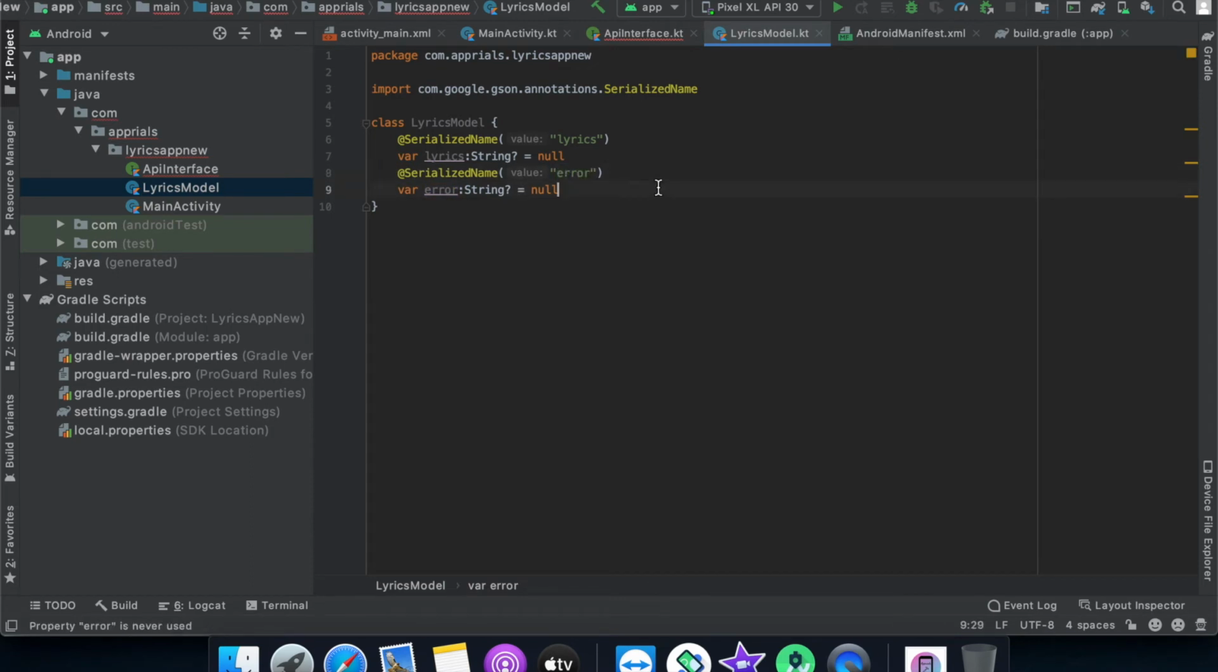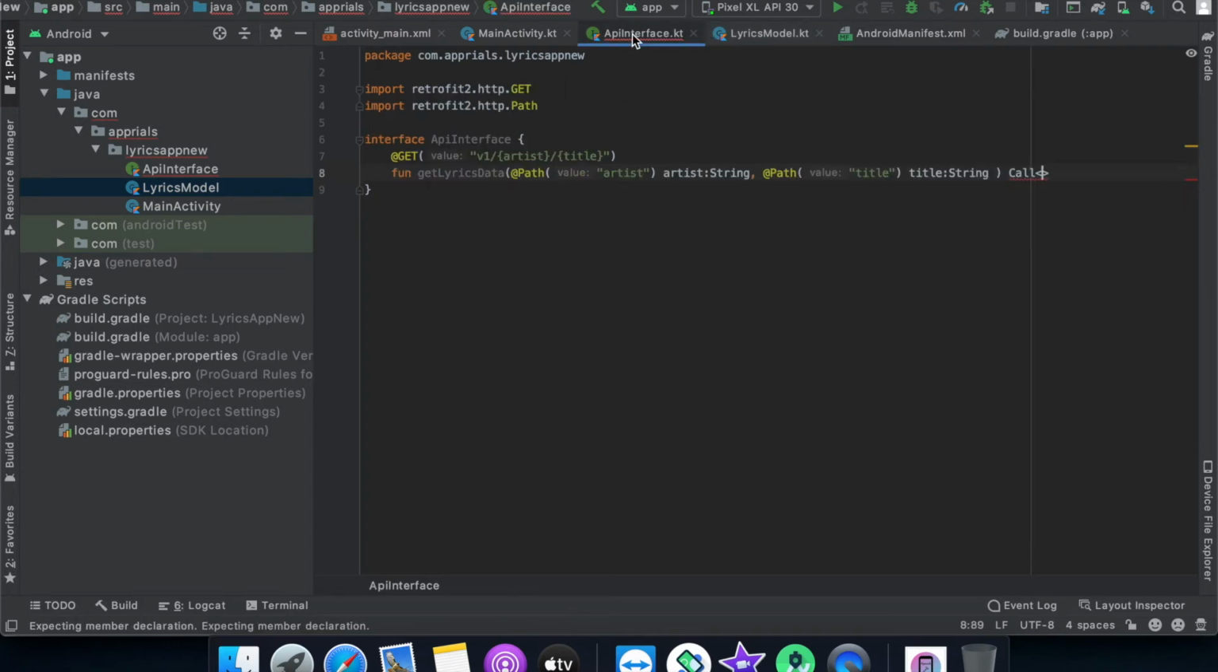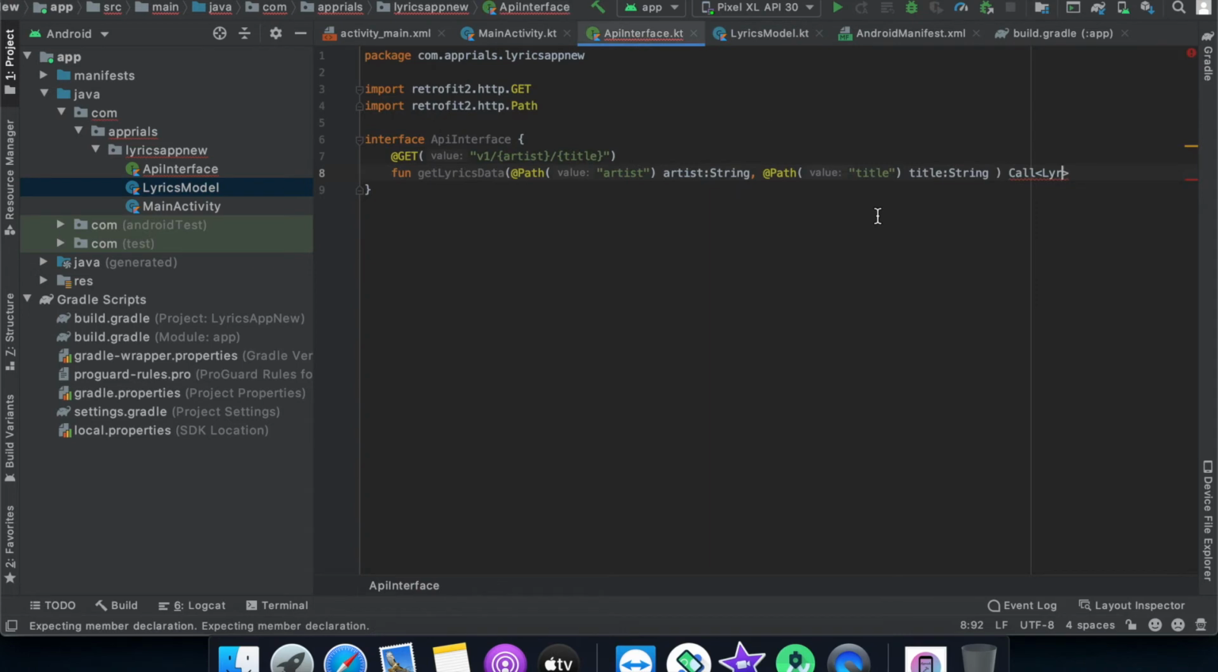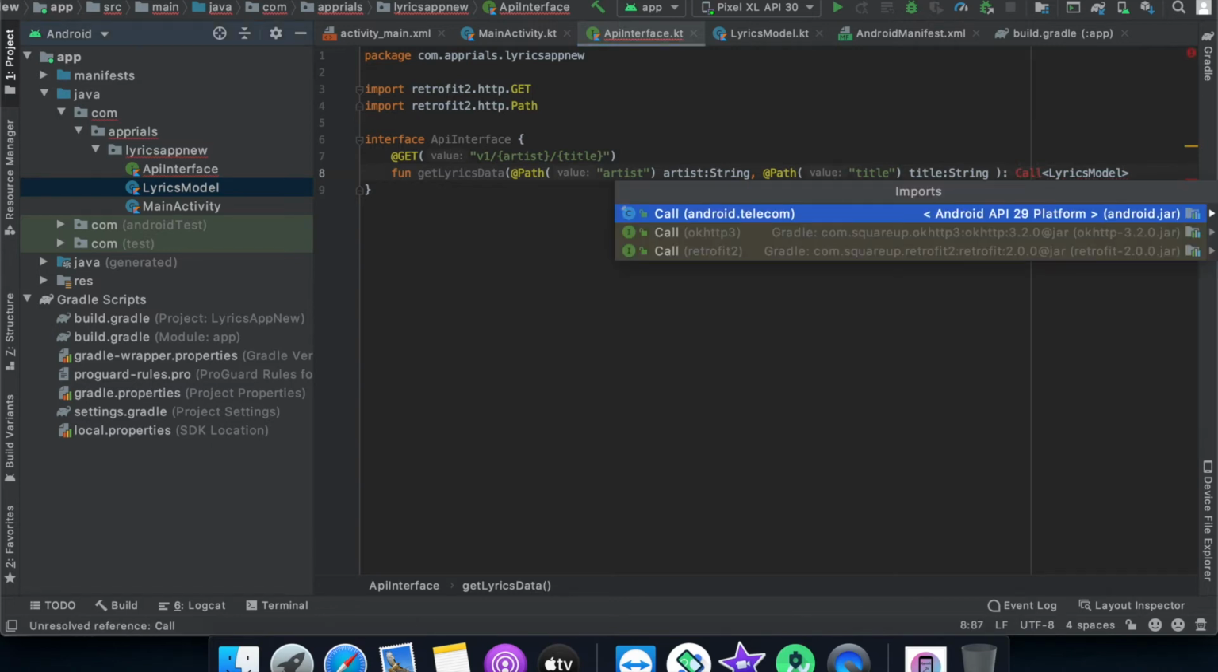Now, unlike in Java, where you have to declare everything, the constructor, the get and set and stuff like that, here you don't need to do that. Okay, it's super simple. You just need to call the variables. Like let's say we have model.lyrics, model.error, and it's going to show you that. Okay, sorry, I missed a colon. Have to be very, very careful with that.